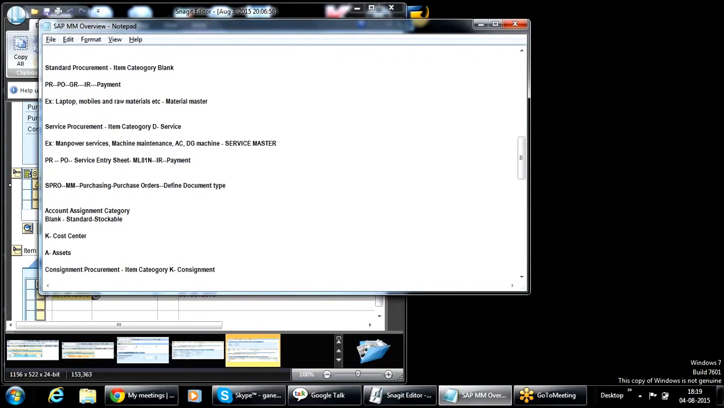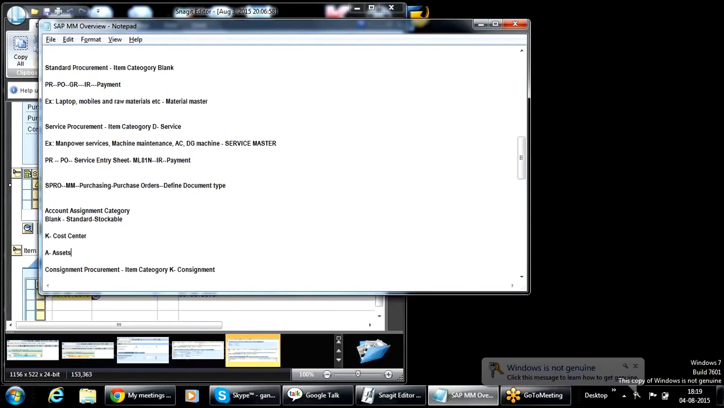Goods issue happens to departments, people. There are 10 laptops that have come, and 10 people they want to give them to. Then for the 10 people they will do goods issue to 10 cost centers. Each employee will have a cost center. For each employee they will do the goods issue.